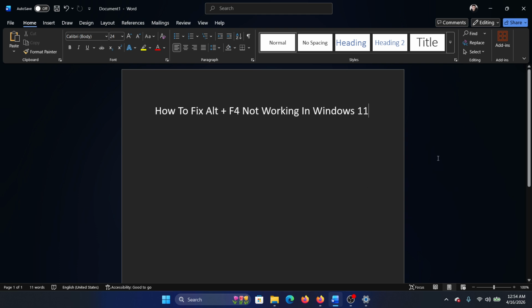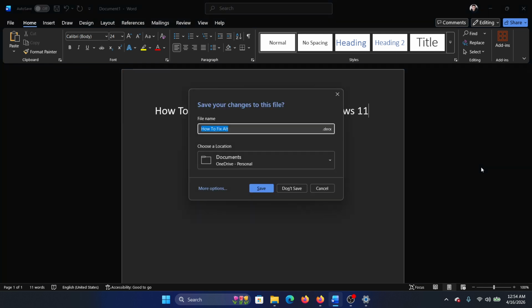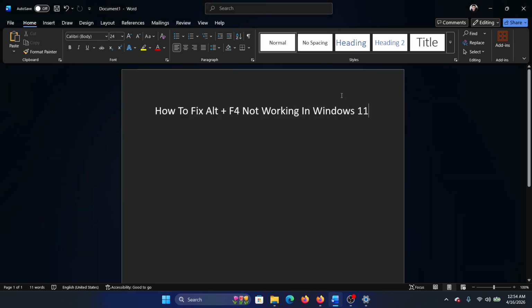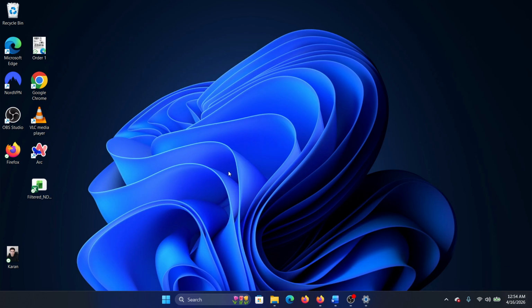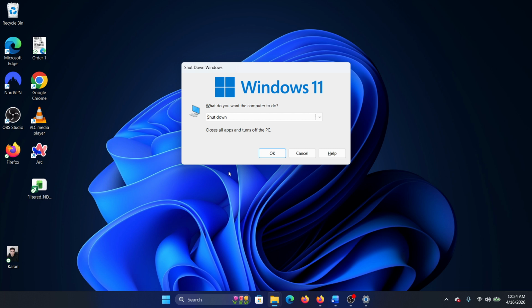Let's say I'm on an application, for example, I'm on Microsoft Word right now. I'll press Alt plus F4, it will open a different window to save changes to this file. In the case of many applications, it might not open anything at all. So basically, you need to go to the absolute desktop screen, minimize everything, press Alt plus F4, and now it will pull up the shutdown menu.